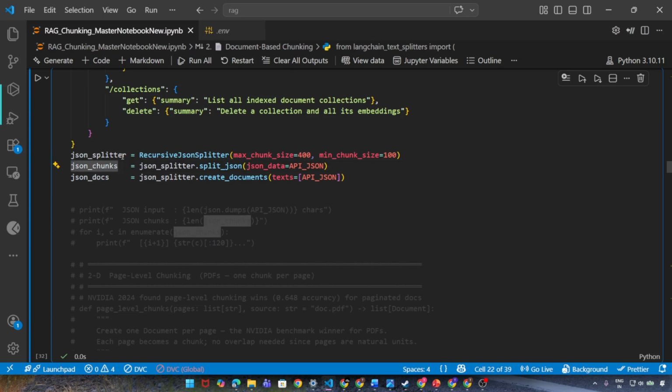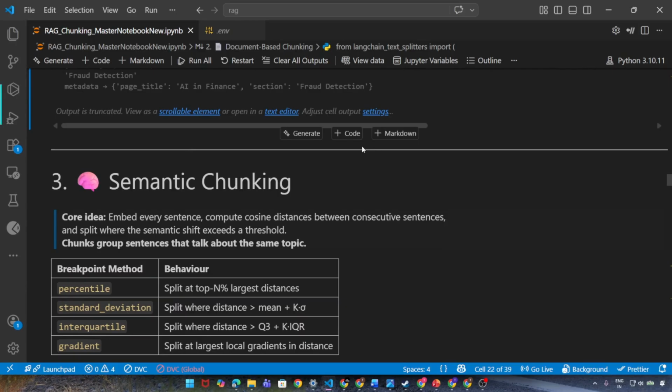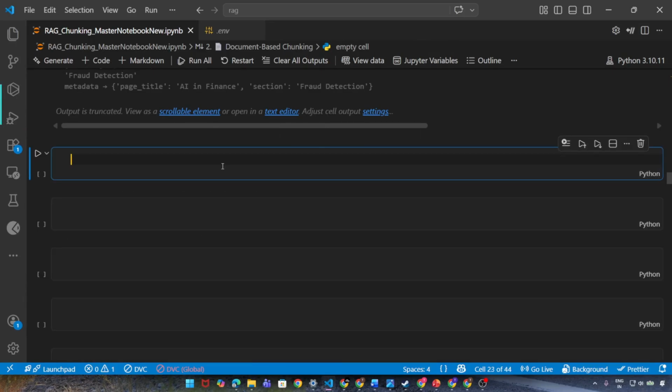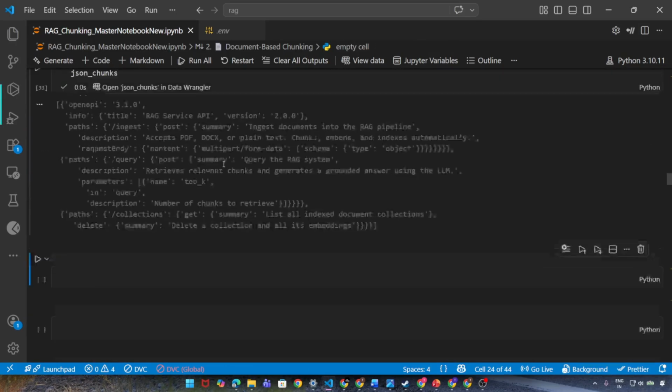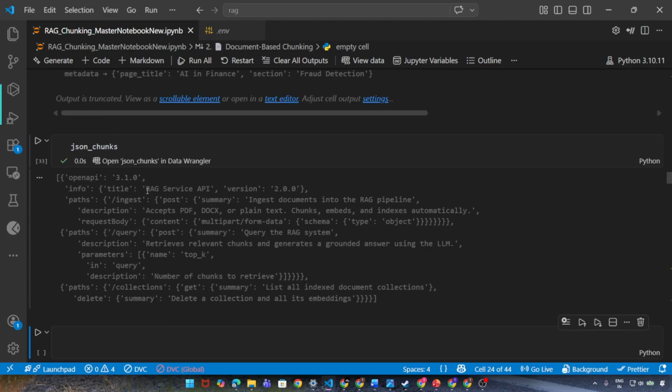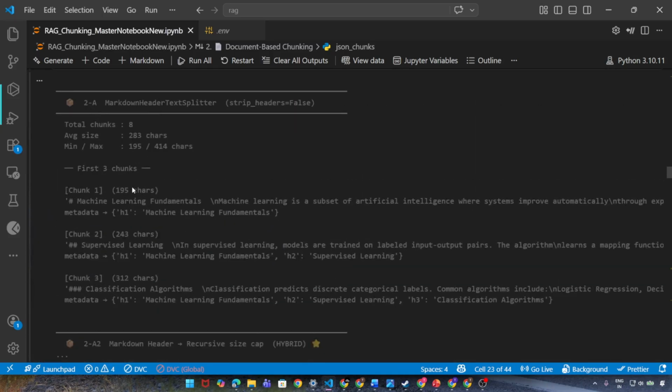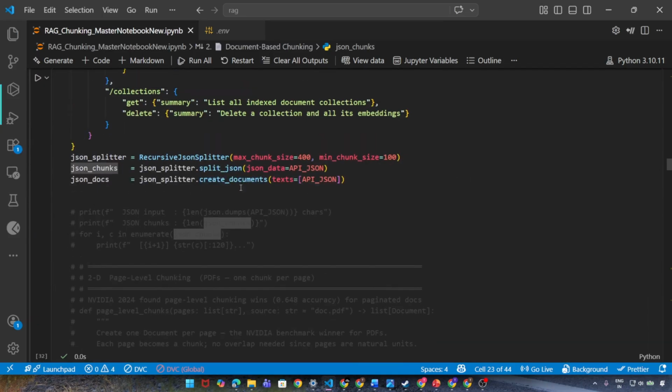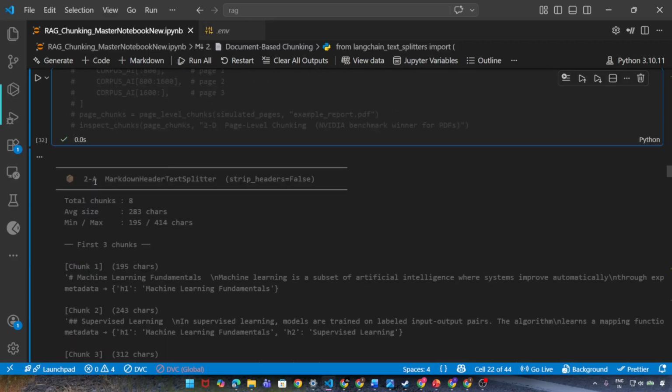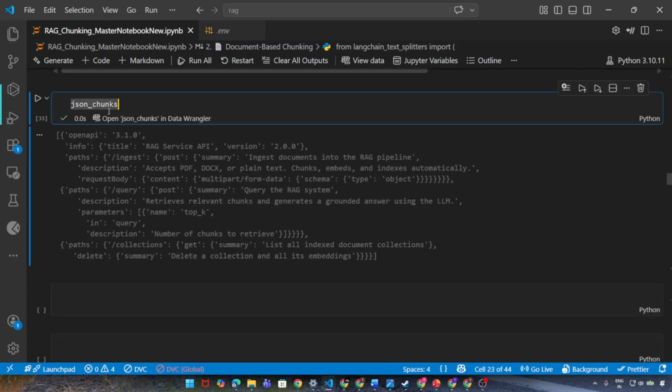When we do split JSON, what happens? If I come below and create a new cell here and quickly check, can you see, when I did split JSON, the output is stored inside the JSON chunks. This is how the chunks look when you are doing split JSON. But when you do create documents, it is splitting and storing the chunks in a document format, which will be fed into the retriever or the LLM whenever we do that further.